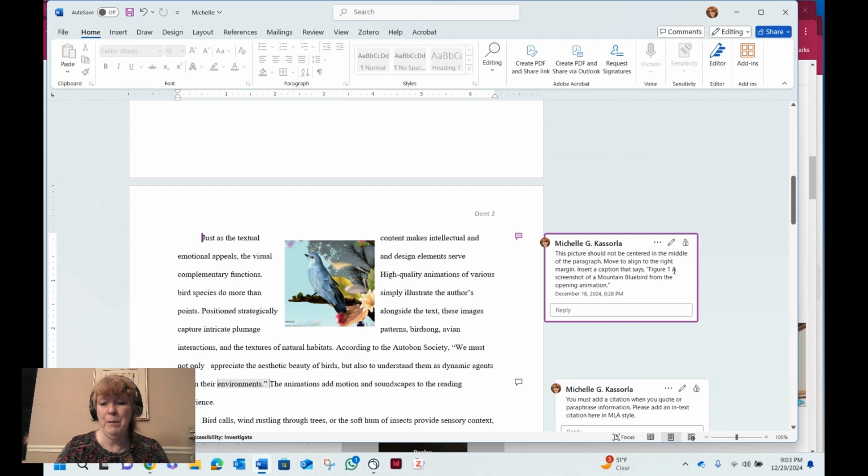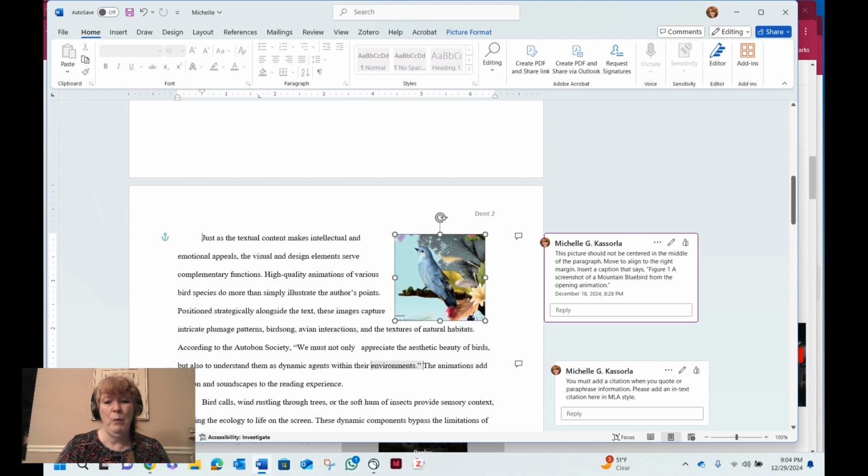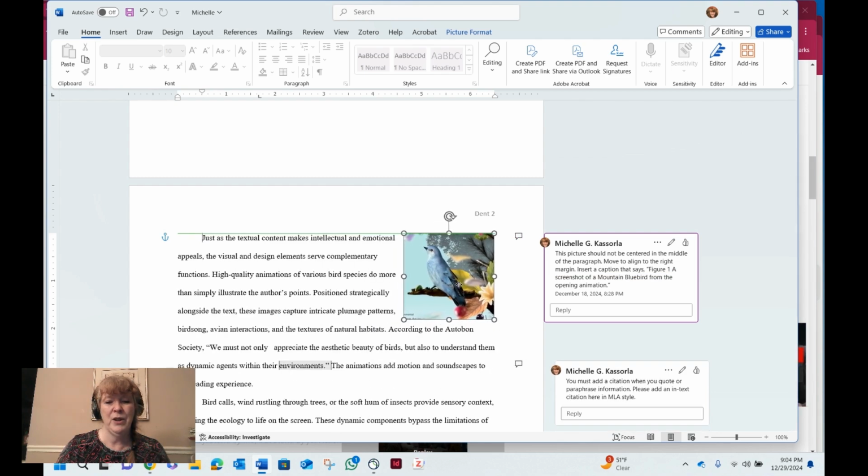Okay, so I'm just going to borrow a screenshot of the mountain bluebird from the opening animation because it's going to add the figure 1 for me. So I'm just going to carefully grab all of that without the quotation mark. If you grab the quotation mark by accident, you can always erase it, but I'm just going to try to grab that like that. Okay, and then I'm going to click on this picture, and I'm going to drag it over here.